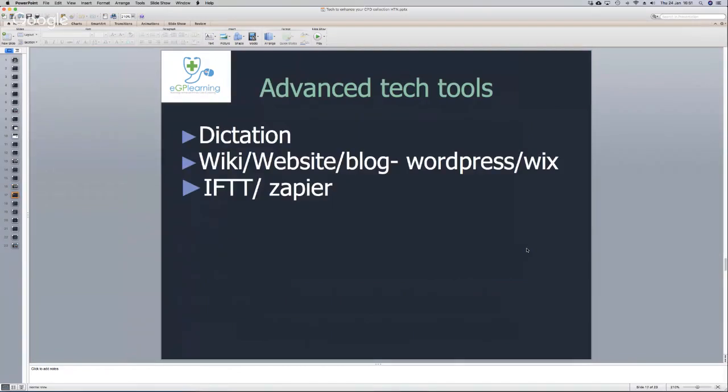Yep. So last couple of tools. Dictation software is becoming a big thing at the moment. I think a lot of people are looking at various different tools to try and enhance dictation within primary care in particular. Yeah. Do you use dictation at your practice?